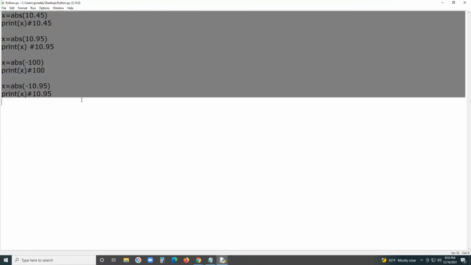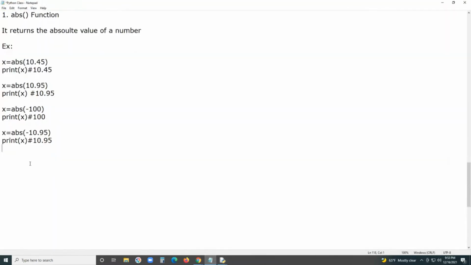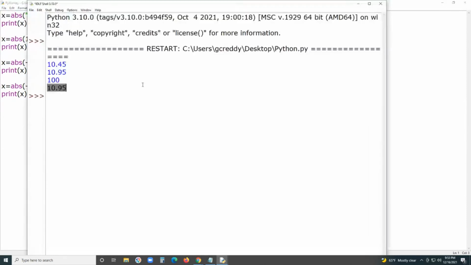If we give string values, will it give a runtime error? String value, runtime error, definitely. You try after the class. If you have any ideas, you try after the class. Definitely it will give an error, because it is a math function.